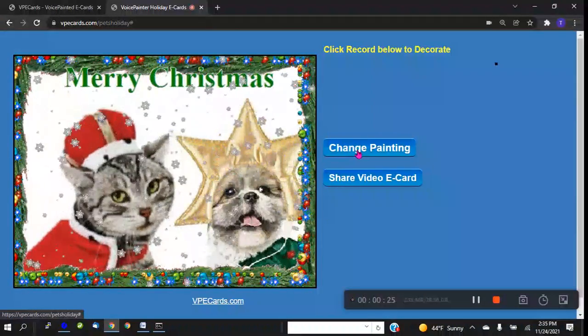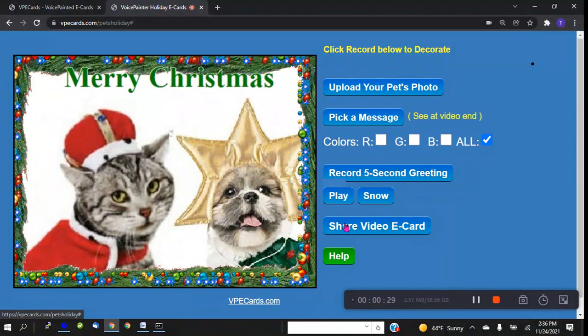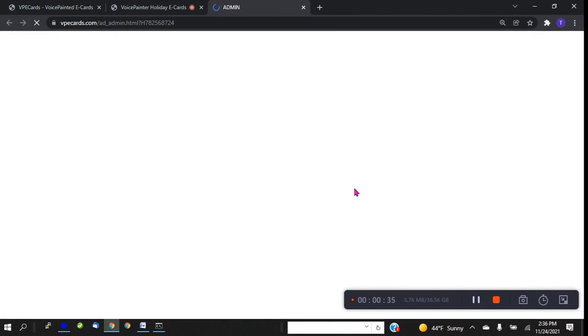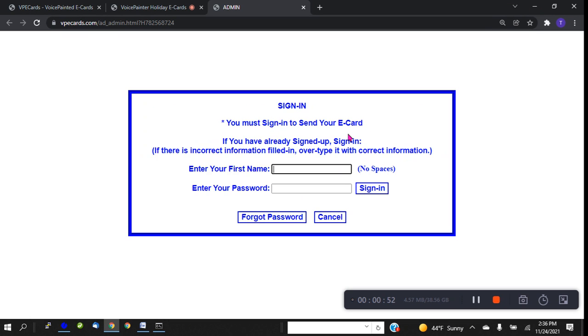So I will go back to the full mode, and now I'm going to share the card. And it asks me again, am I signed up? Now, even though this is a different app than the first and the holiday app, I did sign up, and that signs me up for all of the apps. So when it asks me, am I already signed up? I'm going to say yes.